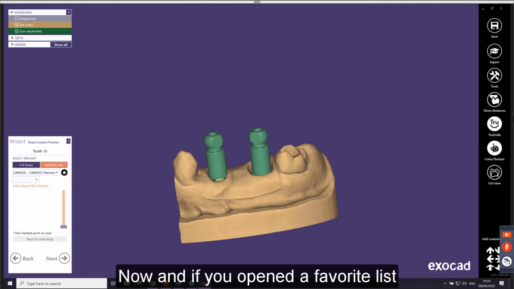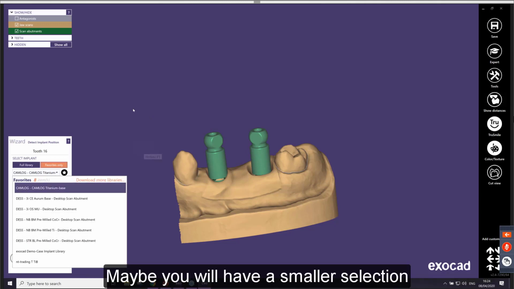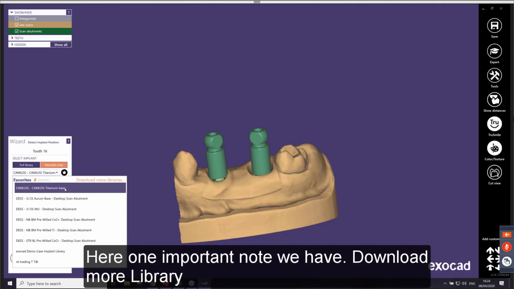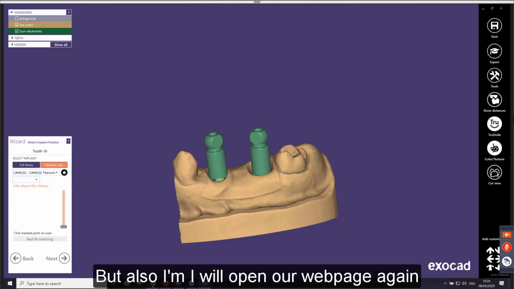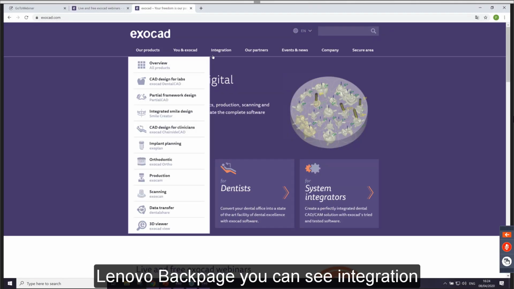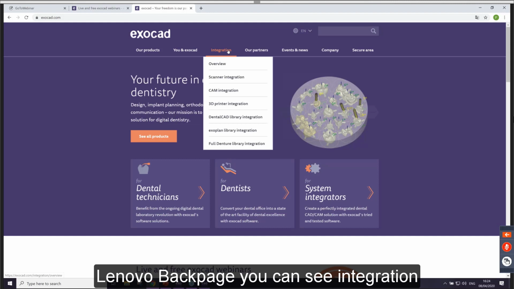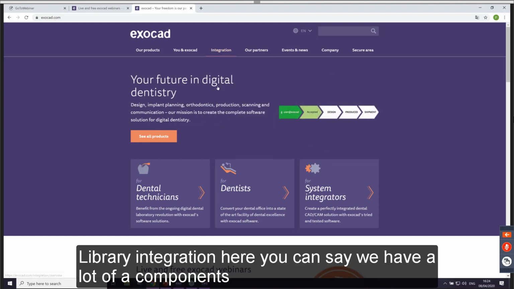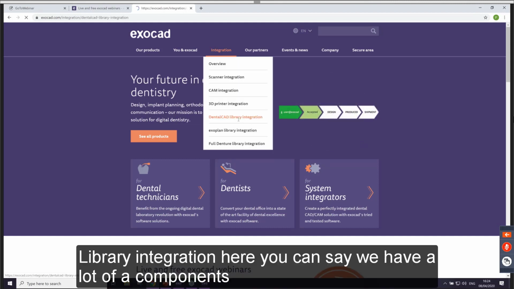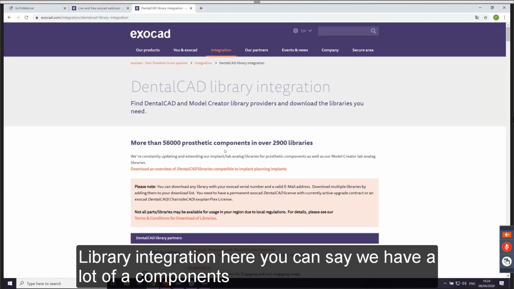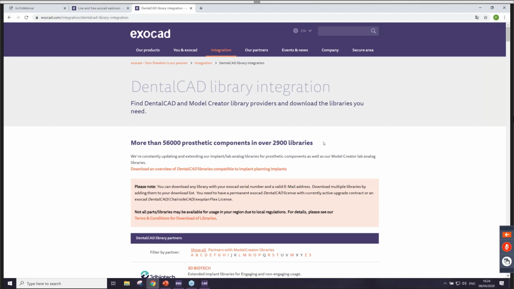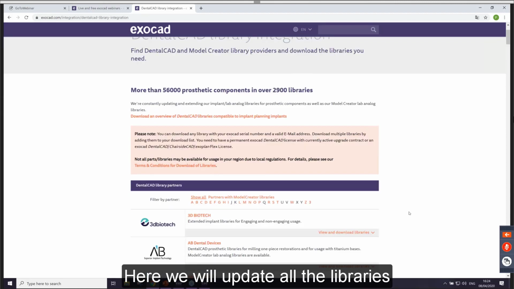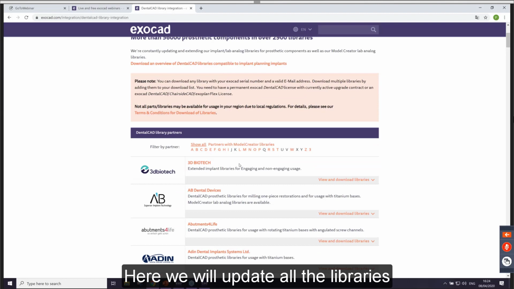And if you open the favorite list, maybe you will have a smaller selection. One important note: we have here "download more libraries", but I will also open our web page again. On our web page, you can see integration and DentalCAD library integration. Here you can see we have a lot of components, and we have more than 2,900 libraries included. Here we will update all the libraries.